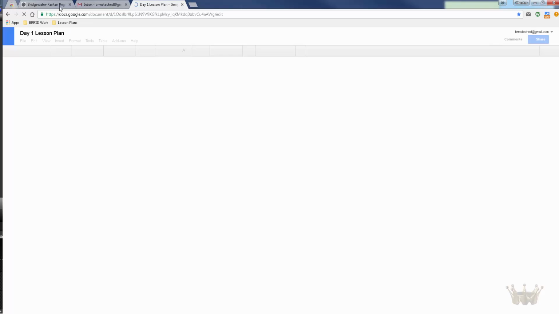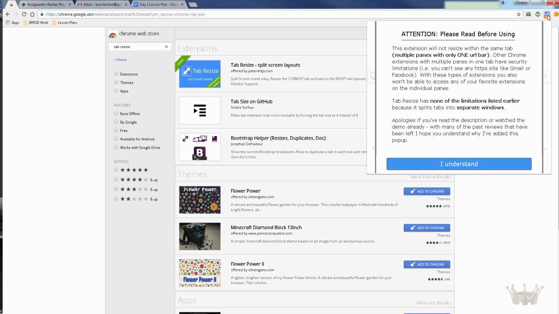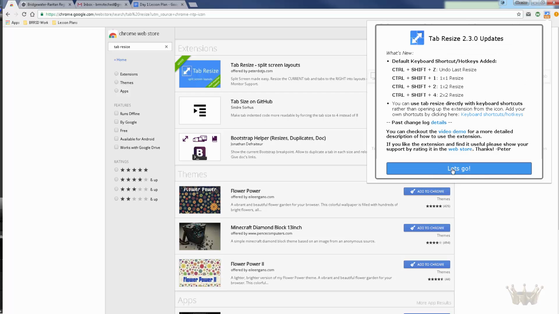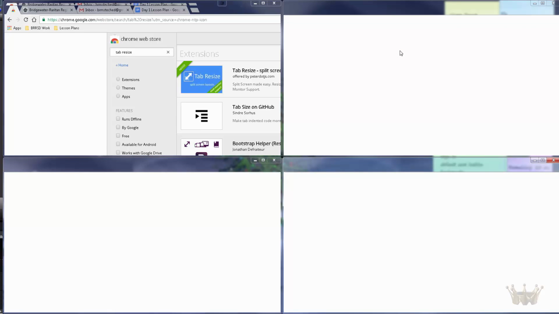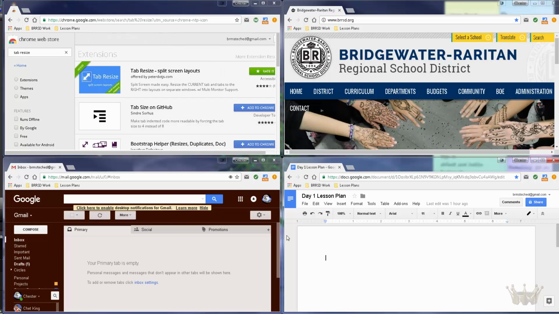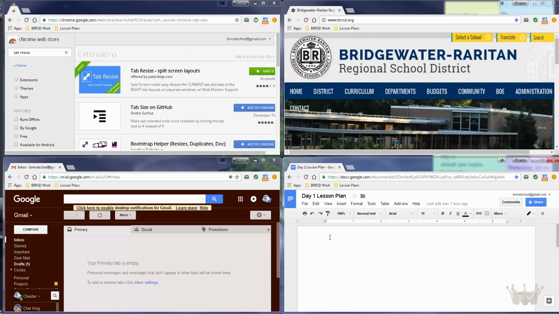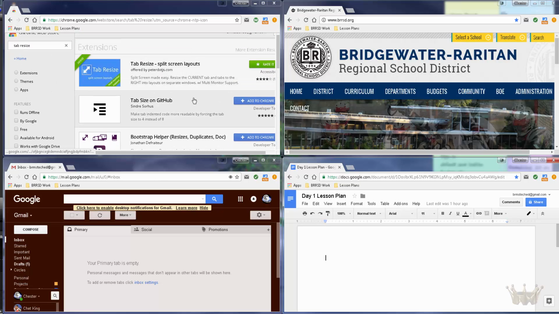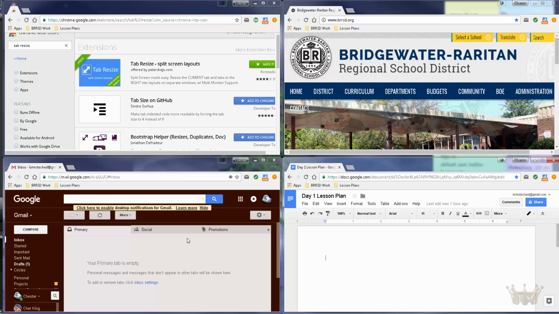So let's just open up 4 separate tabs here, and you'll see our new tab split icon. We'll click on it, press I understand, and it actually lets you choose the setting you want. I'll click 2x2 and now have all of my web pages split across all 4 of the windows. Very useful, especially if you need multiple windows open at one time. You can configure each one of these to open 2, 3, or however many windows you want.